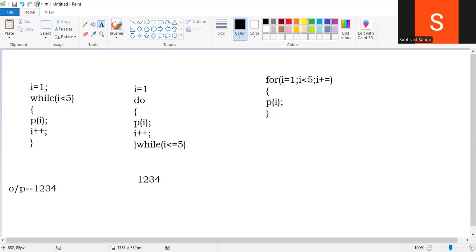Whenever the number of repetitions is not known to the user, whether how many times the while loop program will repeat, the user doesn't know, in that case go for the while loop, right? For a known number of repetitions, for loop. For an unknown number of repetitions, while loop is the most suitable. This is the technical reason.